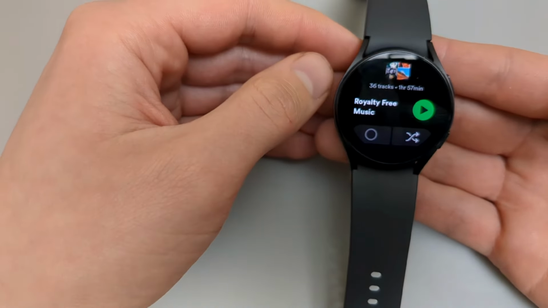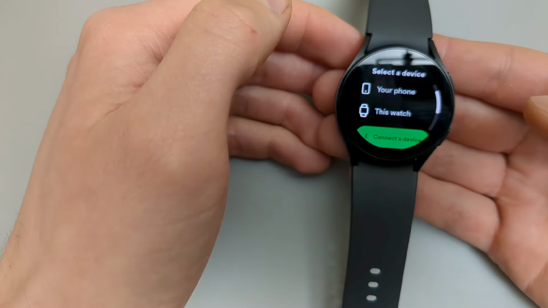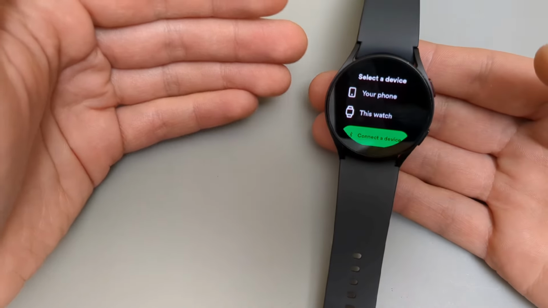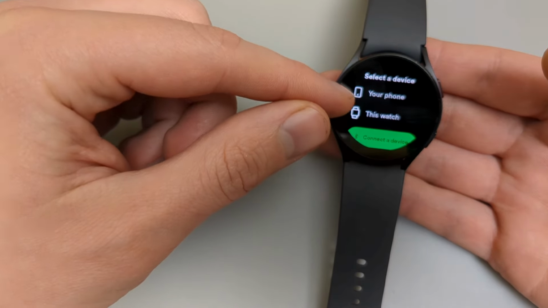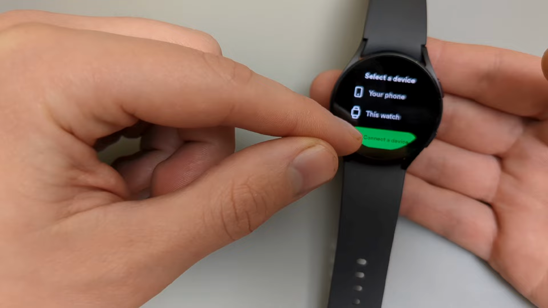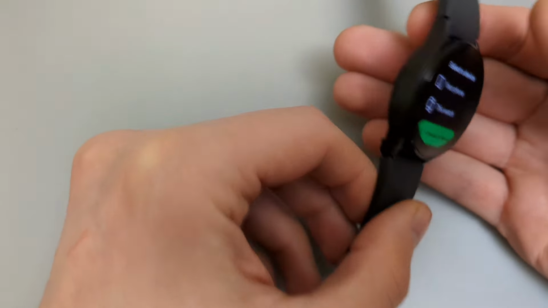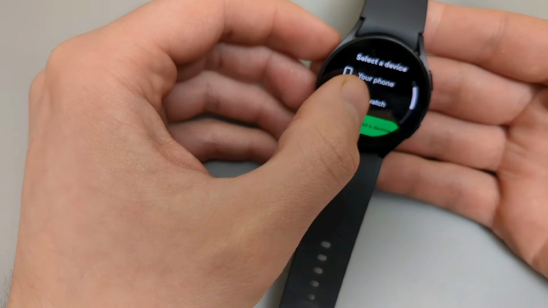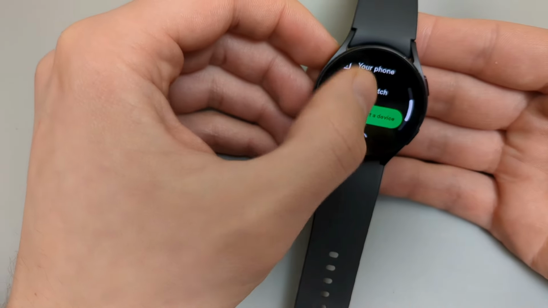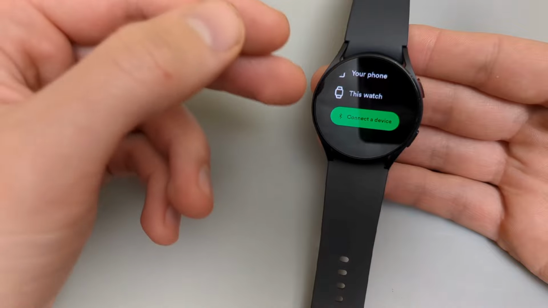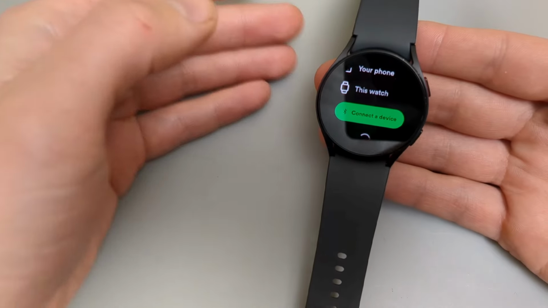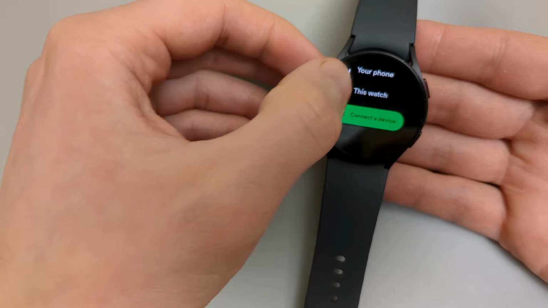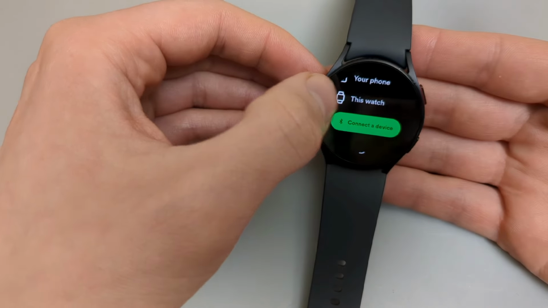Anyway, to start playing, press this button and it will ask you where you want to play. If you want to play back on your phone, select the first option, obviously. If you want to play on this watch, since it also has an inbuilt speaker, we can do that by clicking watch. Also, we can play back on a speaker or headphones that you have connected, or if you want to connect a new one, click connect. Anyway, let's try playing on this watch.